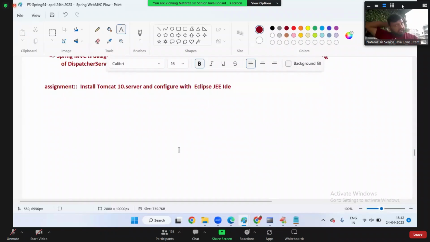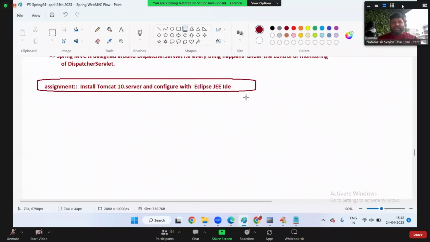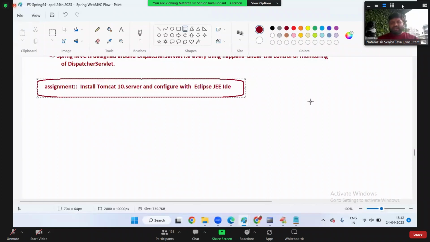It's basically a servlet task, but I need it in the Spring classes. Tomcat 10 server, not 9. In advanced Java, which version of Tomcat did you use, 10 or 9? Those who are using 10, no tension. Those who are not using 10, change it to 10. If not there, download and install.